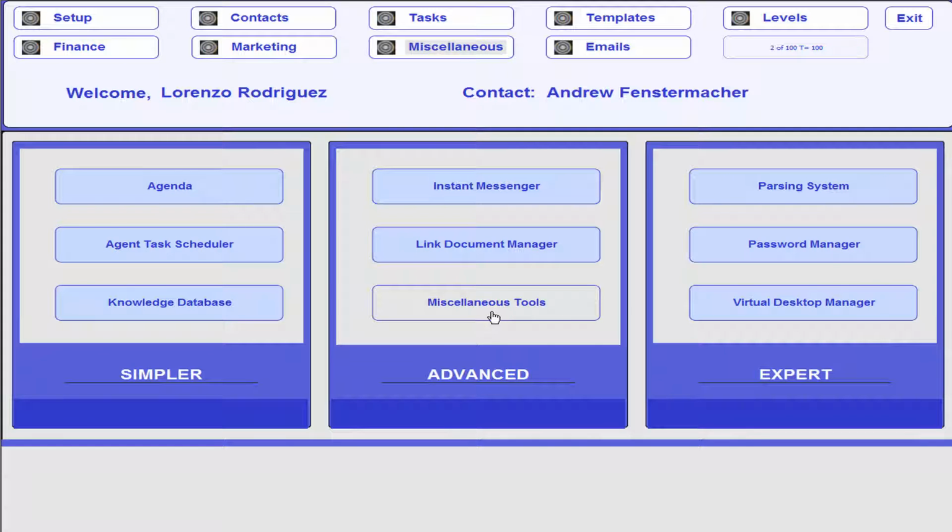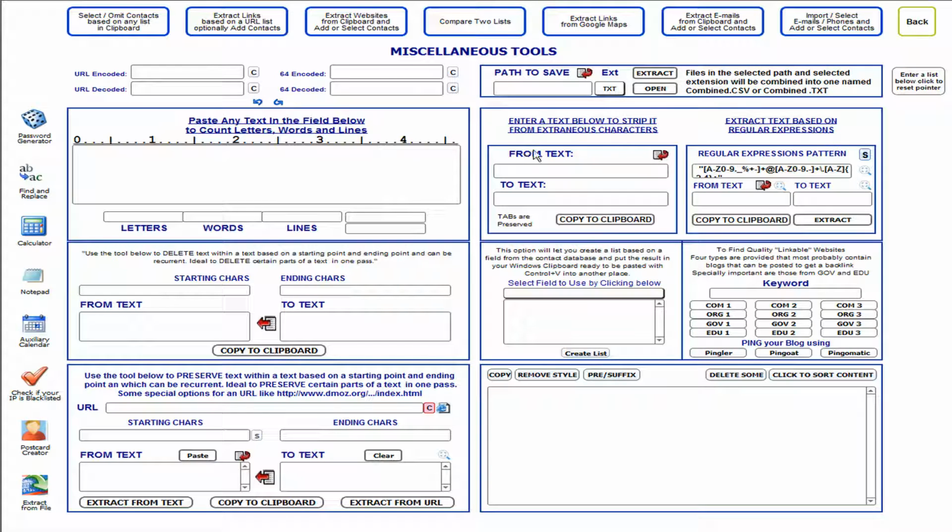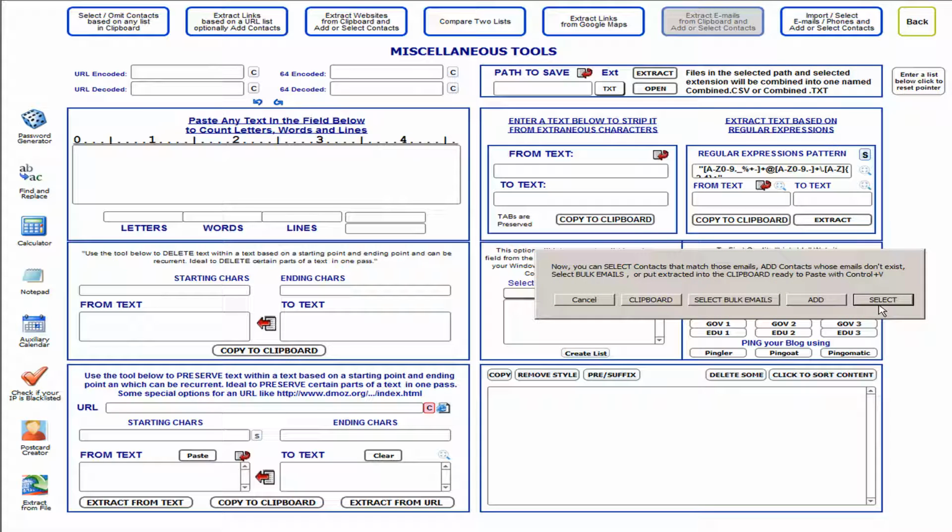Miscellaneous tools. This is absolutely very important. For example, I'm not going to go over any of these, but just to give you a tip, we can see here, for example, extract emails from any data that you have in the clipboard, and then add or select contacts. So potentially you can have a list from whatever you got from the internet or any other place, and then put it on your clipboard with Control A, Control C, and then just clicking this button, you can add or select.